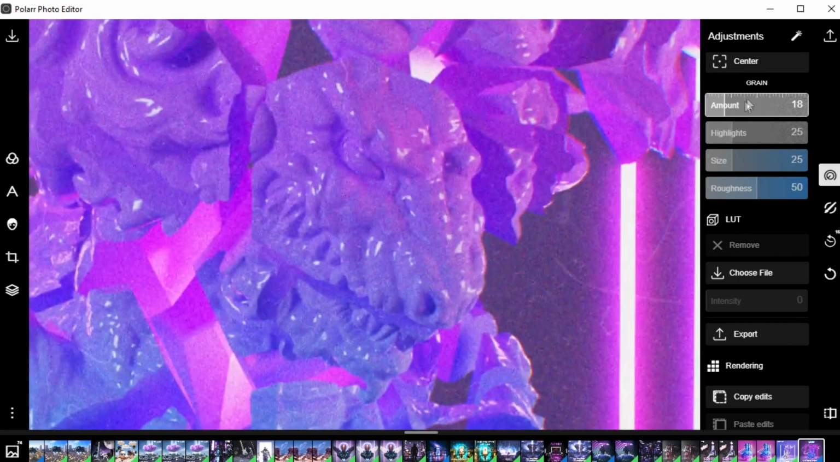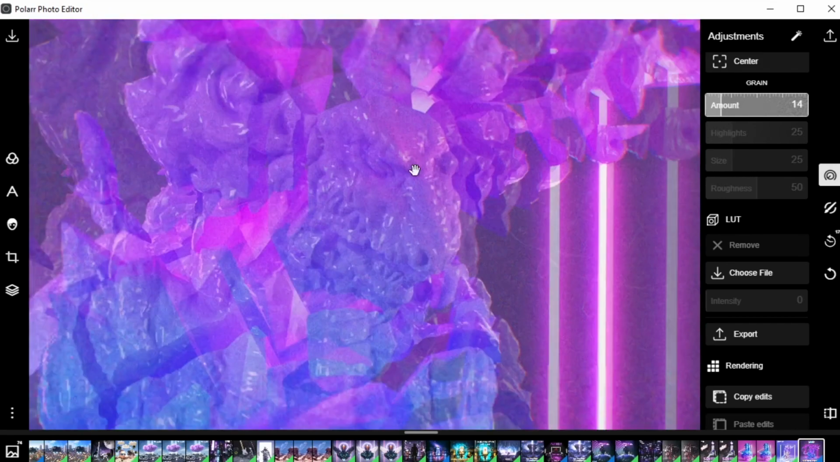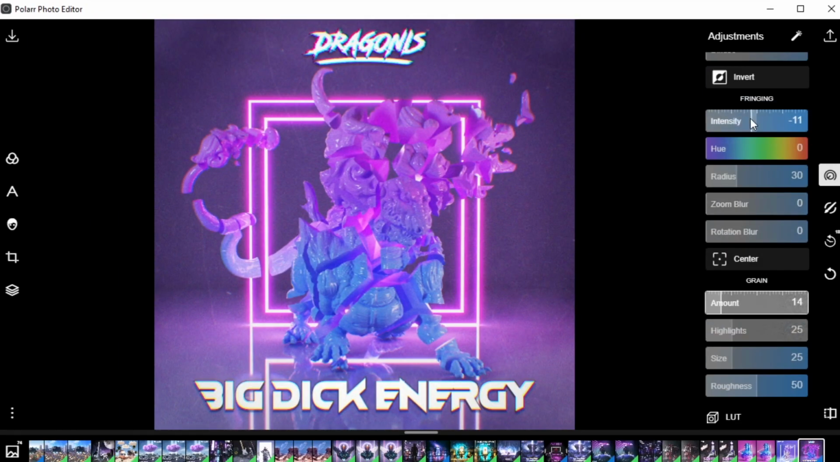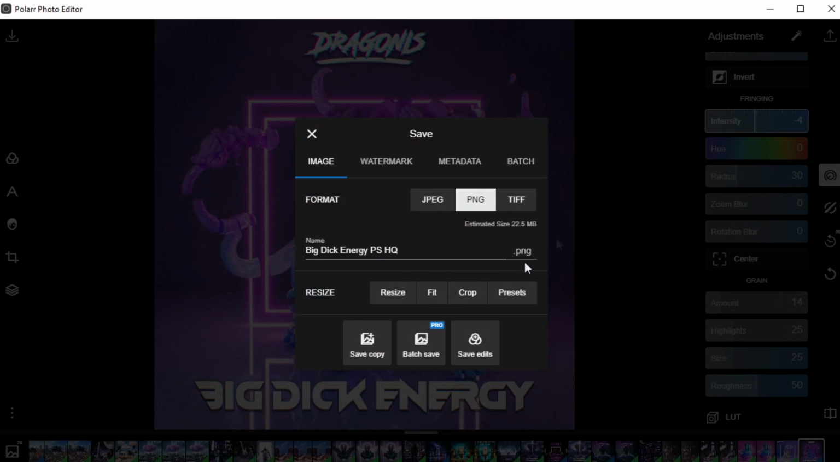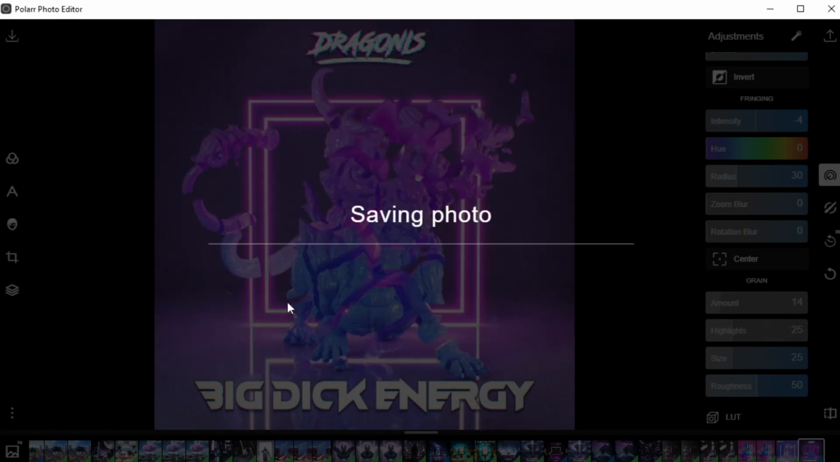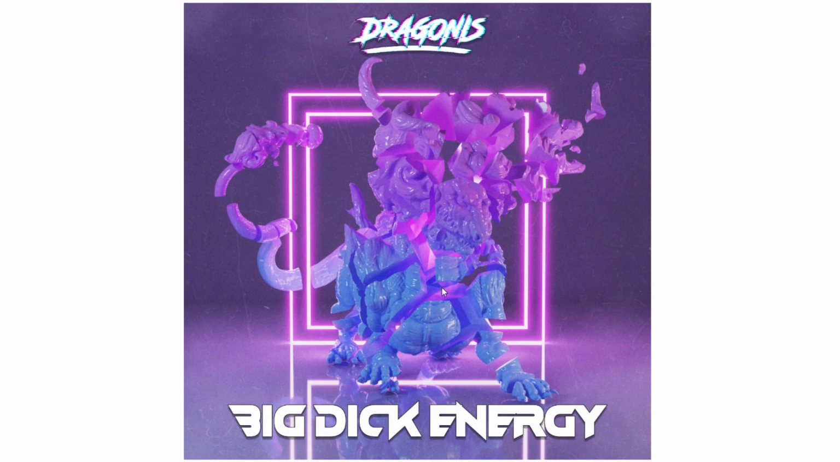Then a little bit of grain. As you can see, it just makes the image grainy. I don't know how to explain it better. A bit less fringing. And yeah, I think it's pretty good. So I export this. Now we can compare the before and after version of it. So here's before, here's after. There's not a lot of difference, but I like the vignette and the really small amount of fringing that this image has. But yeah, this is pretty much it.